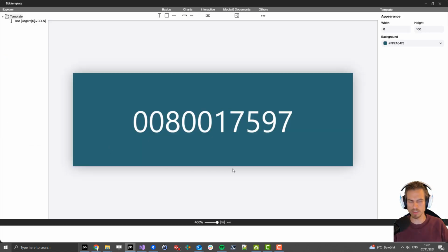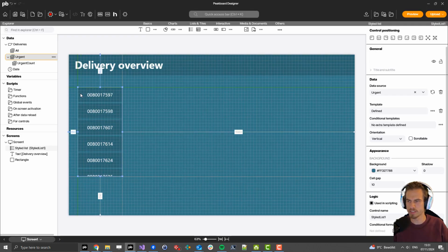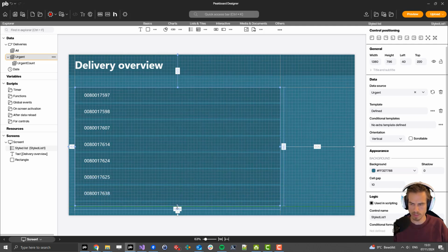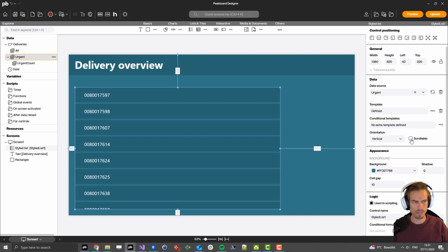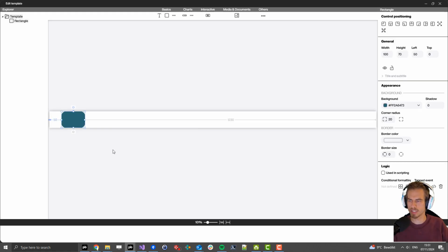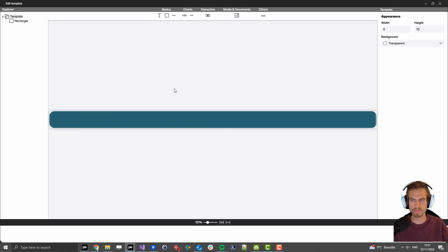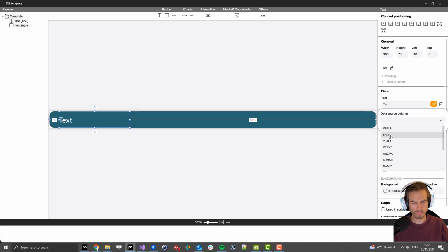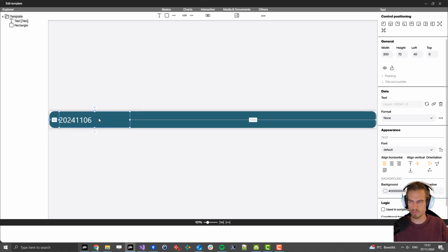The styled list offers me the possibility to create a template for every single row I have. So first I increase the size and place it on the correct position, and also I want to make it scrollable. Then let's jump back into the template, decrease the height a bit, and make the background transparent, add the rectangle to the full size, and add one first text here and connect it to this date we have here.